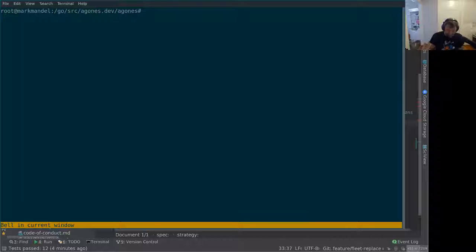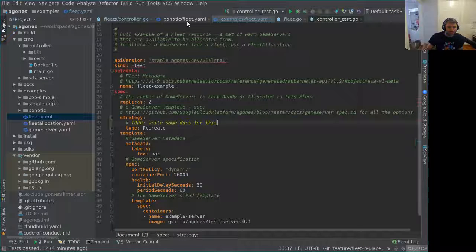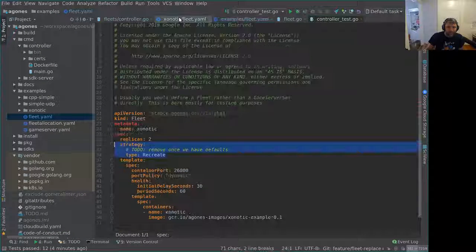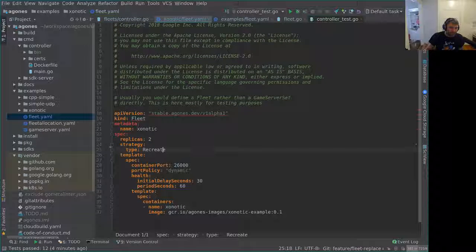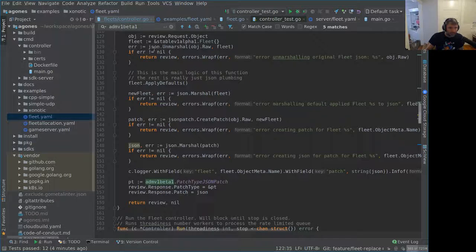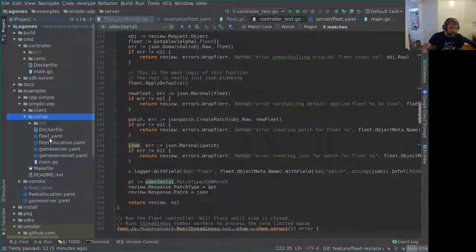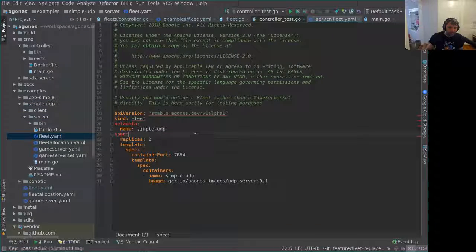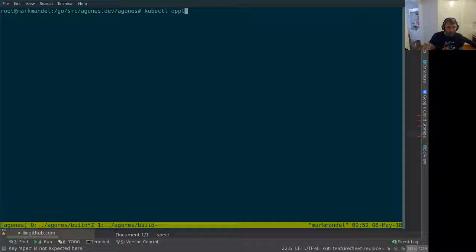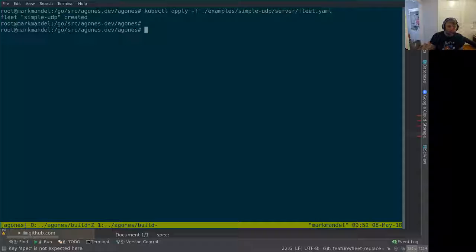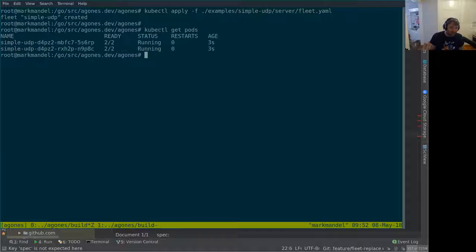All right, let's create a fleet. So let's actually double check that real quick. I might leave this here just to have an example. I just like leaving little examples around. Simple UDP, but on this one, this is the one I want to test with. So there is no strategy. All right, cool. Apply -f examples simple UDP server fleet.yaml. Boom, created. See if there's stuff. Yeah, that worked.